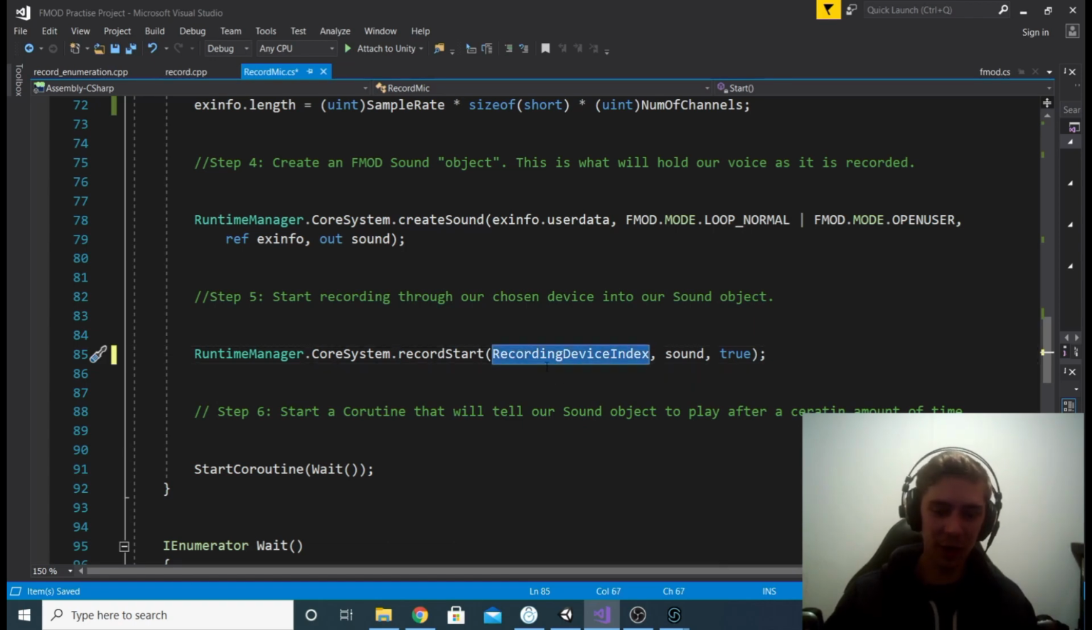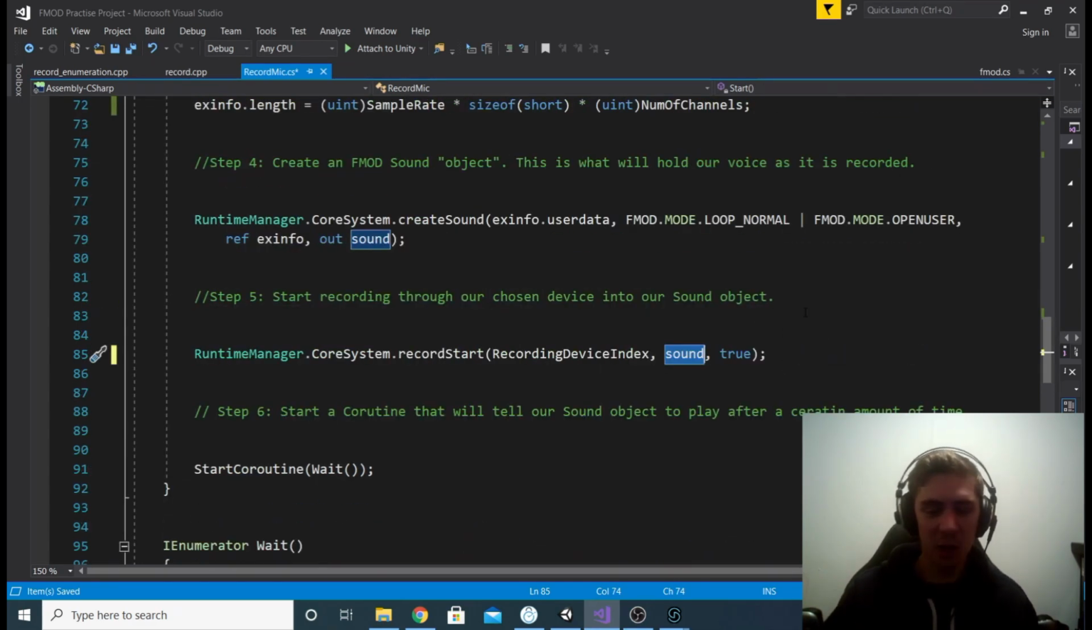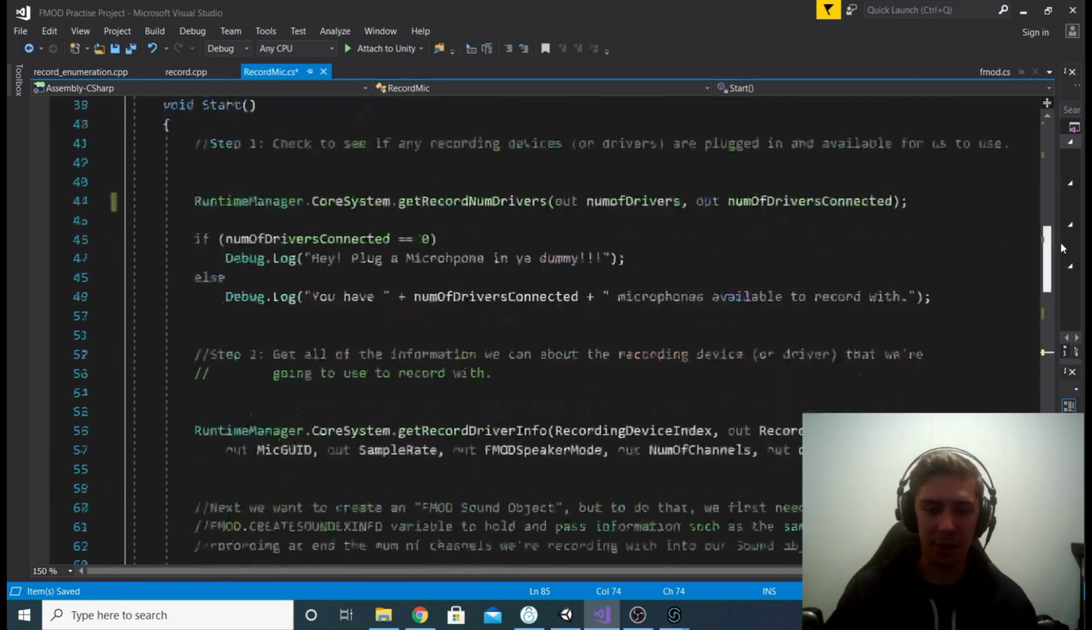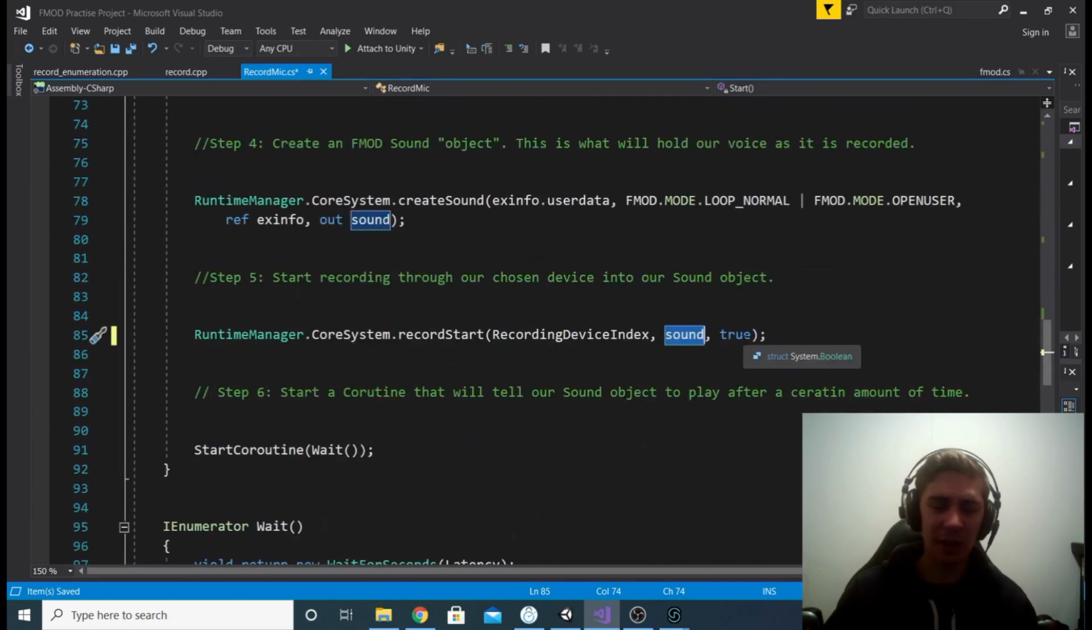First, we need to feed it the index of the device we're using to record. Are we using my rubbish webcam microphone, for example, which was 4, or are we using my good shotgun microphone, which was 0? Next is the sound object that we had just initialized. Where is this recording going to belong, basically? Well, it's going to belong in our FMOD.Sound object that we created. Now, finally, we need to give it a true or false value. Do we write true or do we write false, depending on whether or not this recording loops?